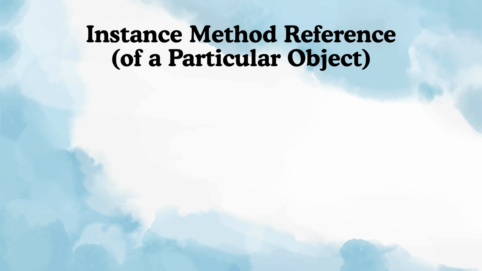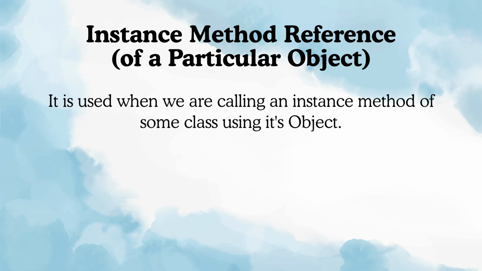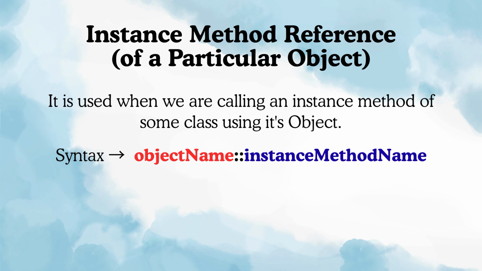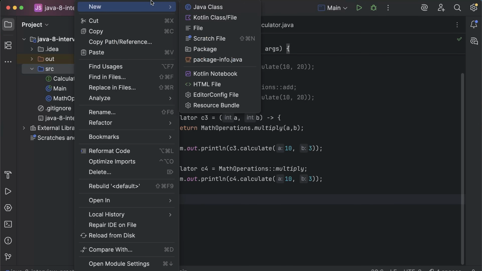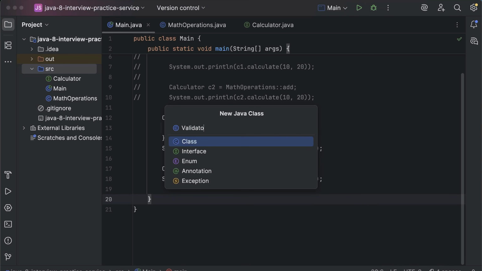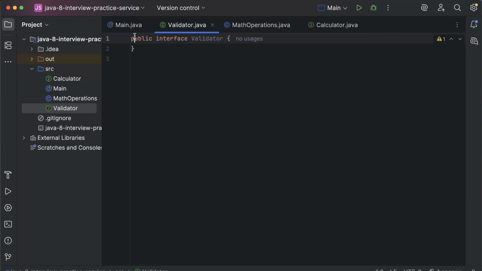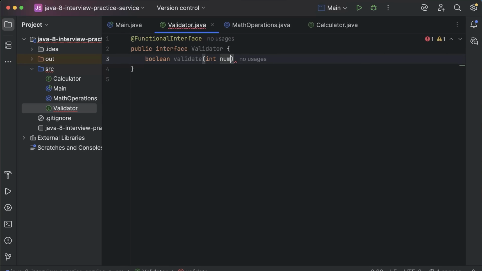Okay. Next is instance method reference of a particular object. It is used when we are calling an instance method of some class using its object. The syntax is object name::instance method name. Alright, let's see. So I'll take another example. What I'll do is I'll create another interface named Validator. It's also a functional interface and it has this method boolean validate. Okay, and here we take some number.